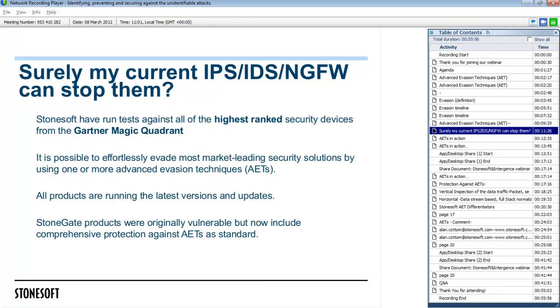So at this point, you may be asking yourself, well, okay, I've done my due diligence. I've gone out and perhaps looked at the Gartner Magic Quadrant and identified the key players in terms of next generation firewalls, intrusion prevention systems, intrusion detection systems and so on, and I've purchased one and placed it on the network. And that's actually the absolute right thing to do.